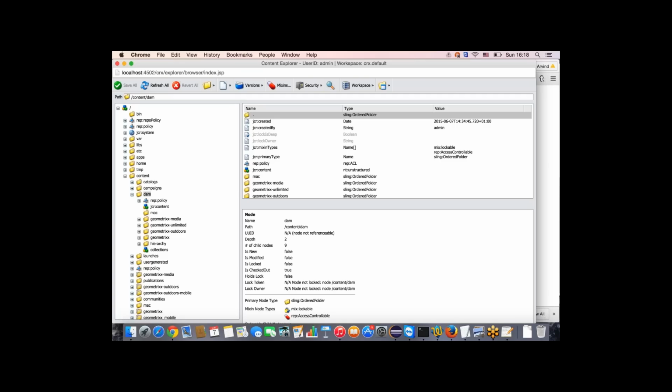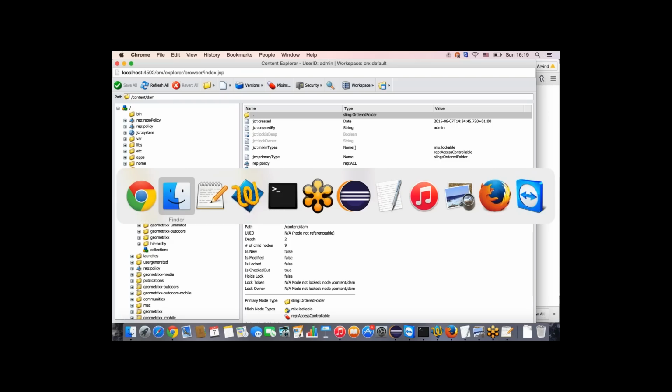Now coming to Sling. In Sling, let us explore the journey of a page a little bit in more detail. Okay, so where is my, this one, all right.